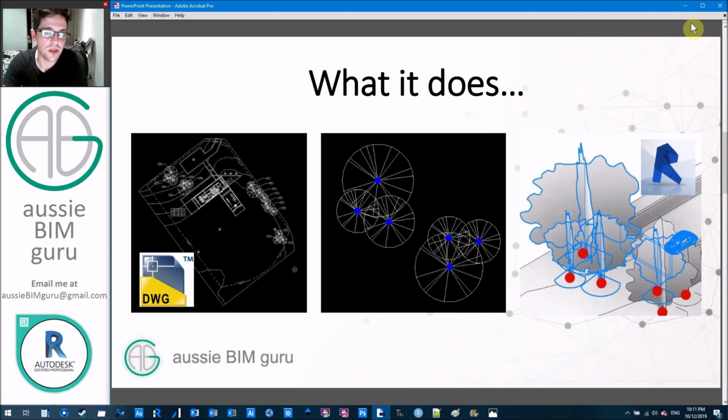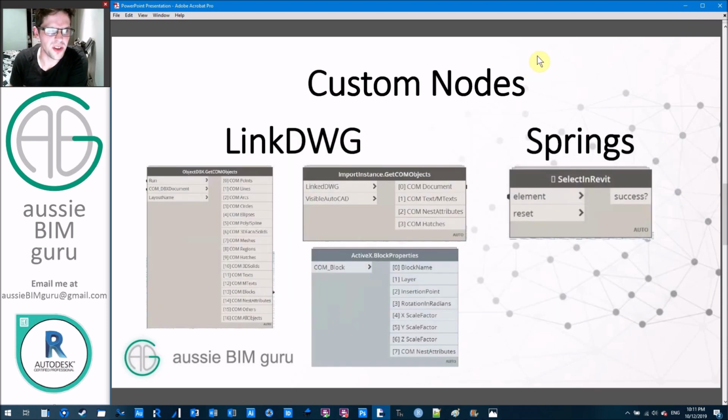So this workflow could be used for obviously a file where you don't have the source in Revit. So you could read the block names and make them line up to particular family types. But I'm going to show you how you can do this using some custom packages. So a pretty handy workflow, especially for placing trees on site plans, which is quite a common task.